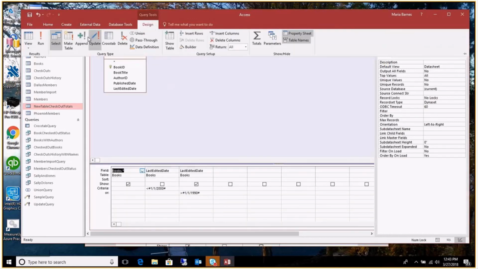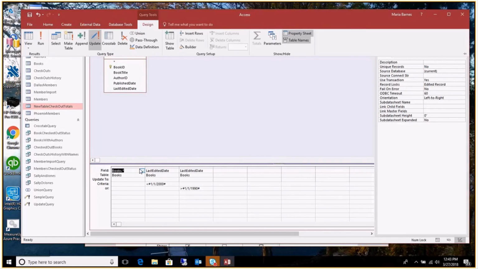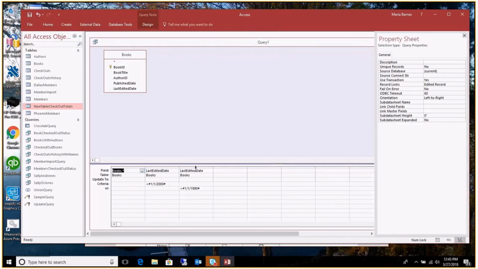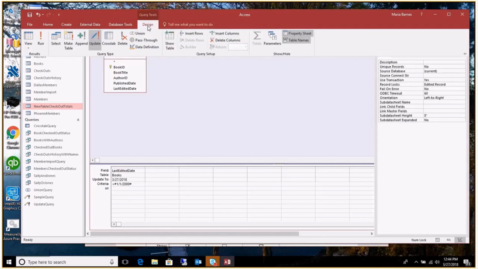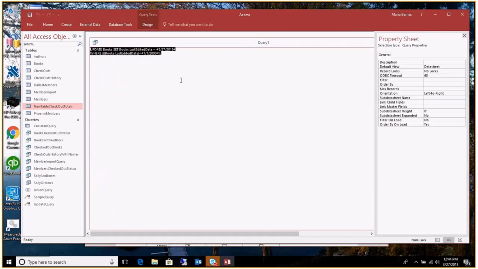Okay, so let's go back to the update example. If you're going to update, get rid of this. Here, I only want to update those two. That's my criteria here, and I don't need this. I'm going to update this to today, 3/27/2018. When I run this, let's look at what the SQL is. It's going to set the book's last edited date equal to #3/27/2018#. Look how it put the number signs in for me.